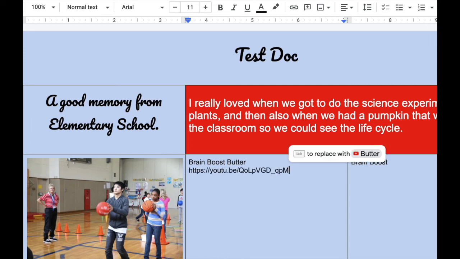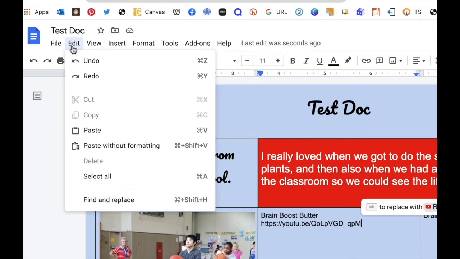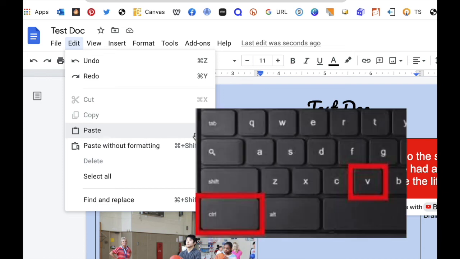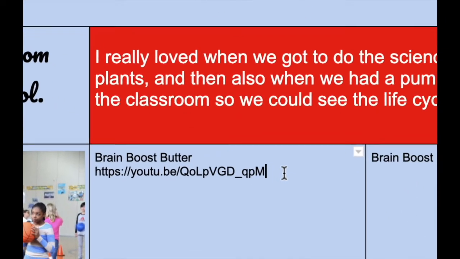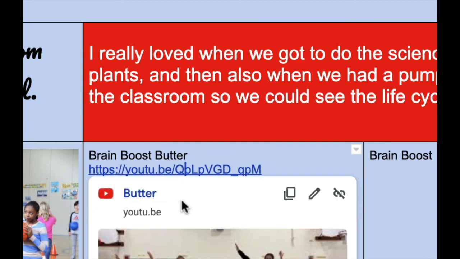Now, whenever you place a link, if you press the space bar after you paste it, and to paste, if you don't already know, you can go up to edit and go paste, but you can also hit Control V on your Chromebooks. So I will paste it in, and then once I paste it in, if I hit the space bar, it turns it automatically into a hyperlink so that when I click on it, I can then open up that specific video.